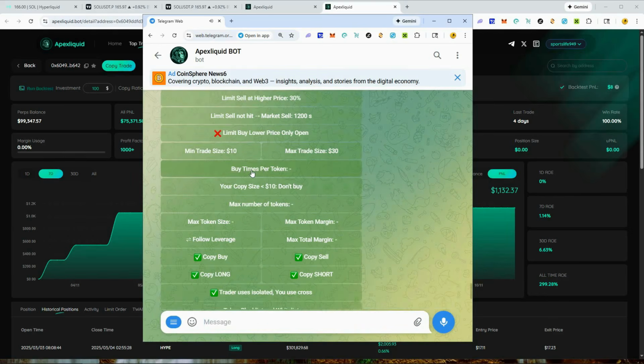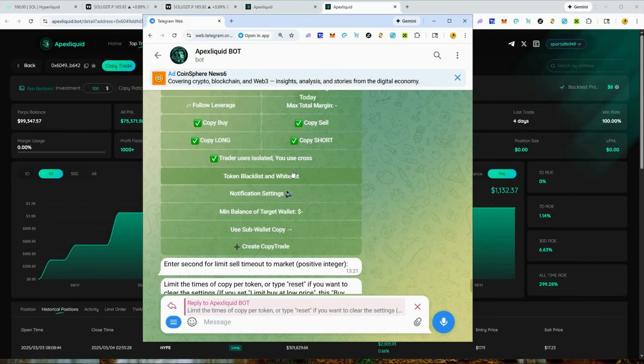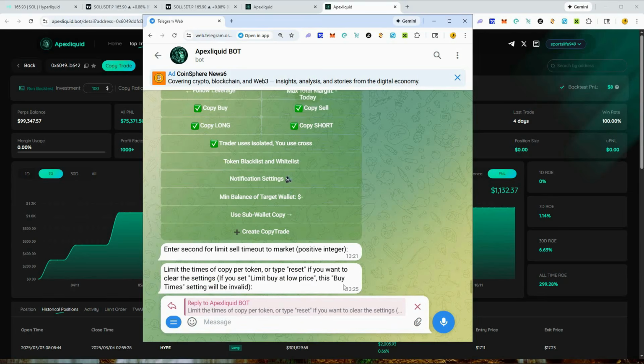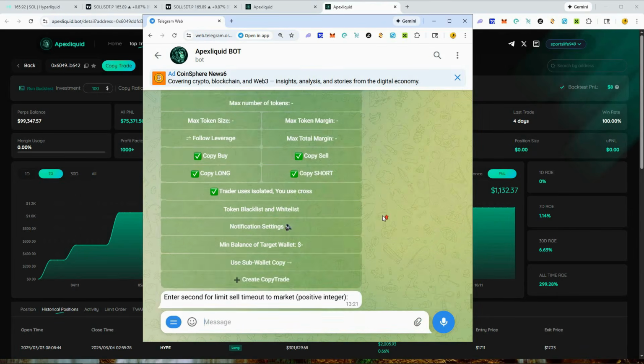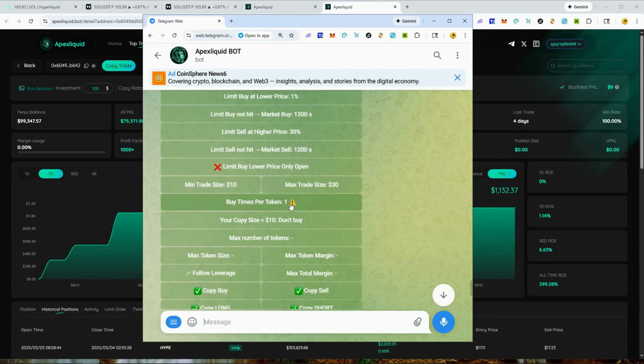Now this here, buy times per token. This is if you only want to buy once per trade. So like I said before, if there's traders that are constantly adding to their position over and over and over, you only want to buy once. So it limits the amount of times you can buy for the same position. So set this at 1. That means it's only going to buy once. So buy times per token, 1.